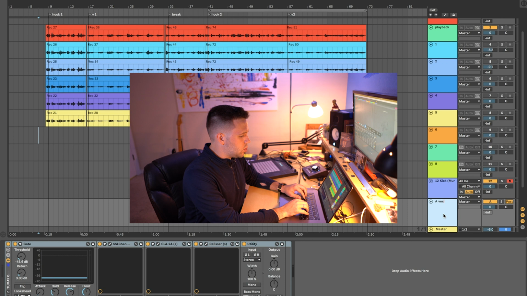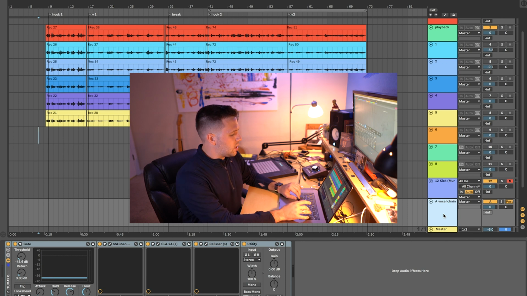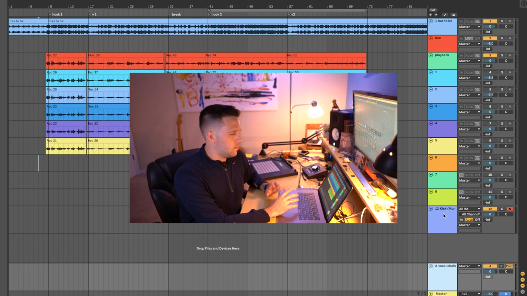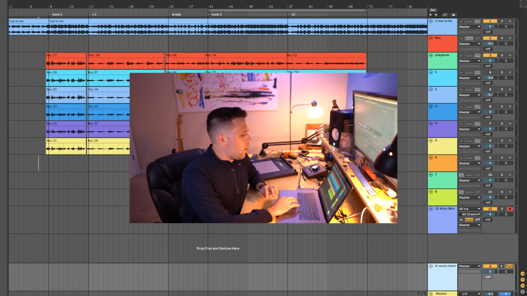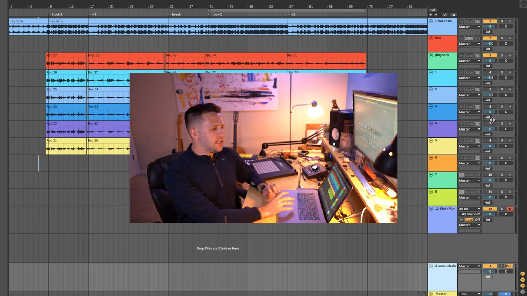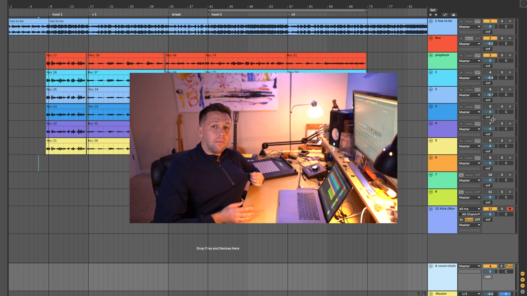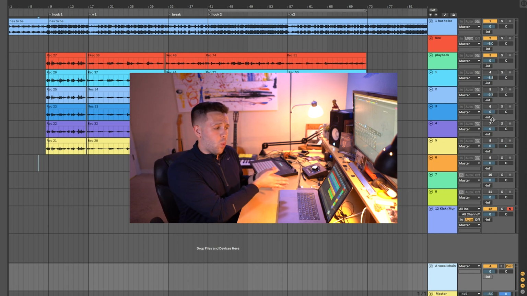I'm going to call it vocal chain so I know what is going where. I'm going to lower this now by hitting Command Option L because I'm on a Mac. And now I can see, again, on all of these different tracks here, I have that negative infinity, which means that I can route any of those tracks to that chain.